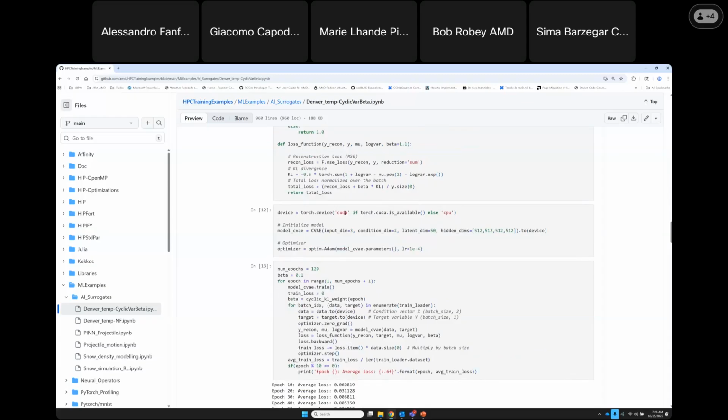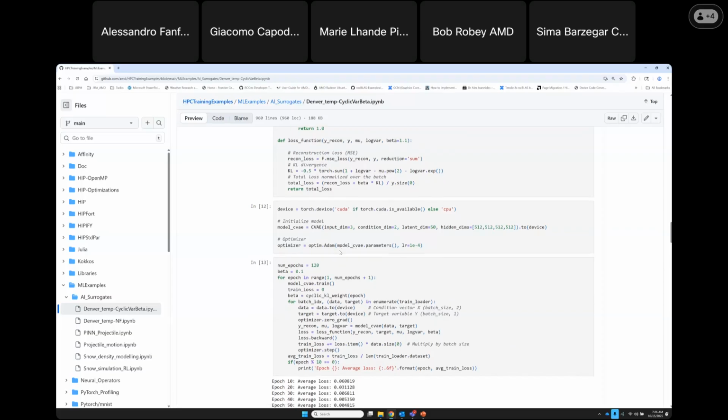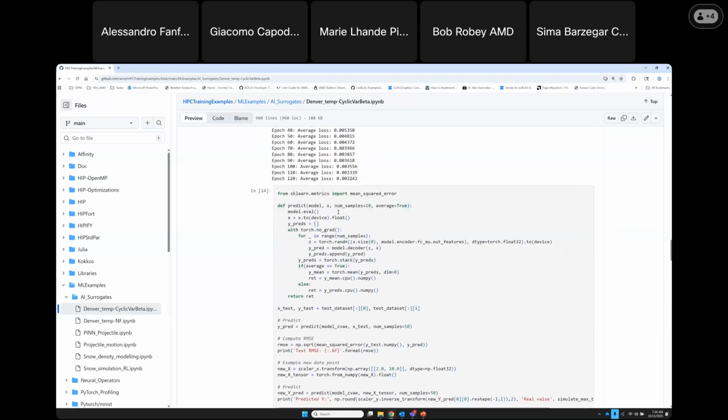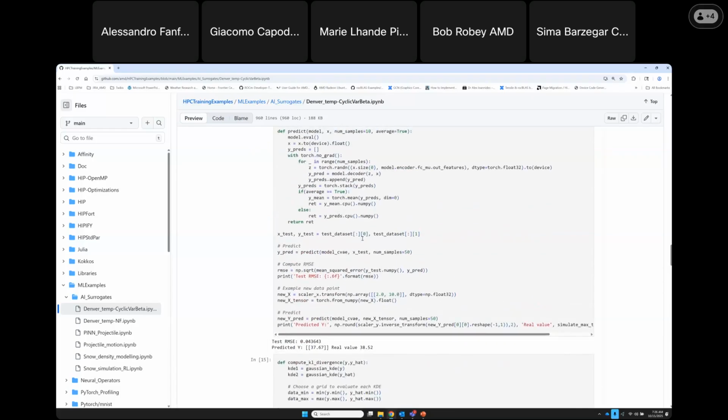You pick the device, CUDA, which in my case goes onto ROCm because I'm using AMD hardware, as you always should. Input dimension 3, condition 2, latent dimension 50 neurons, and this is the network for encoder and decoder. 4 layers, 512 neurons each. Add an optimizer, training, the loss goes down until it plateaus, and then we can start making predictions.